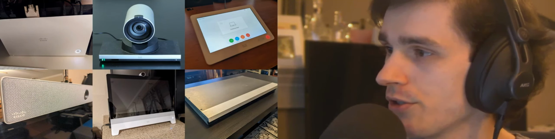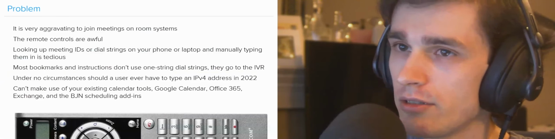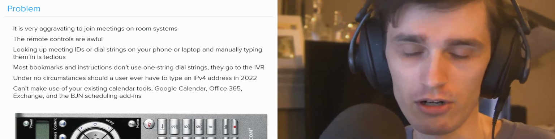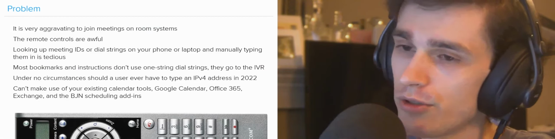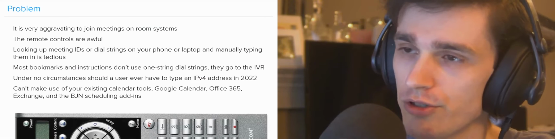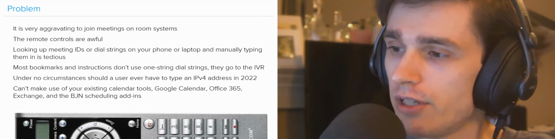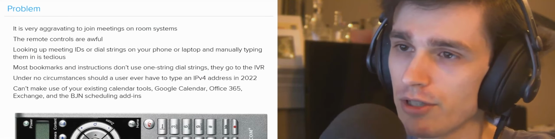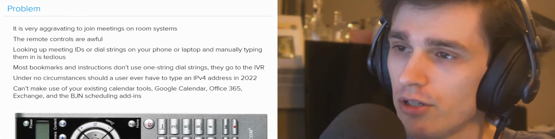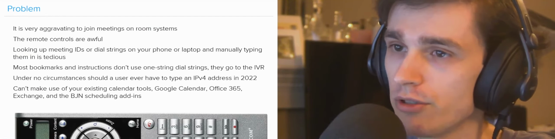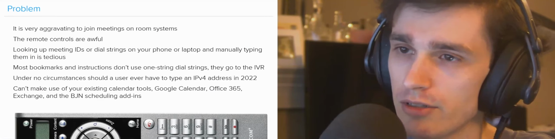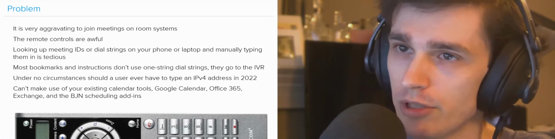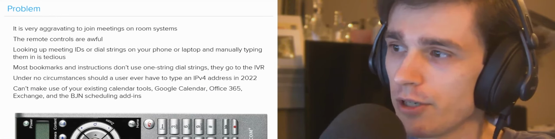And the problem we're trying to solve is that these things, however great, are absolutely terrible for getting into meetings. They use remote controls or touchscreens, and the remote controls are just the worst things you've ever used in your life. After you've mistyped an IP address or a meeting ID into these things, you will want to just not join the meeting and throw the remote control out the window. Having to pull up your phone and unlock it and get into your calendar app just so you can find a meeting ID so you can type it is a complete waste of time.